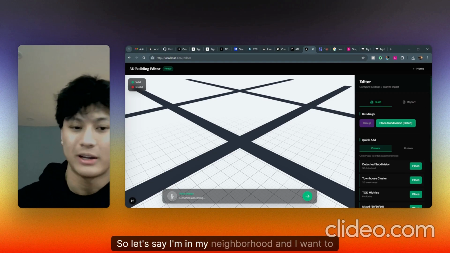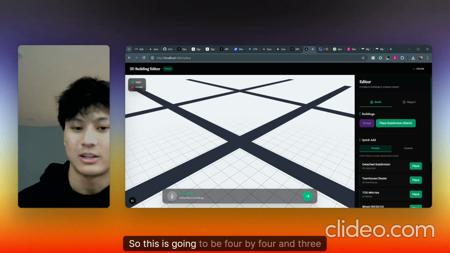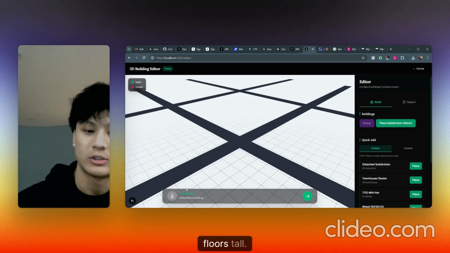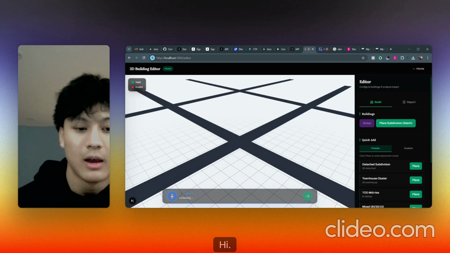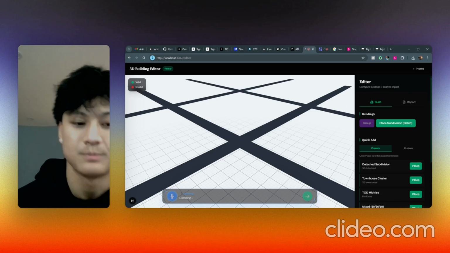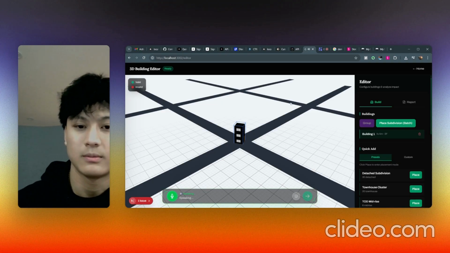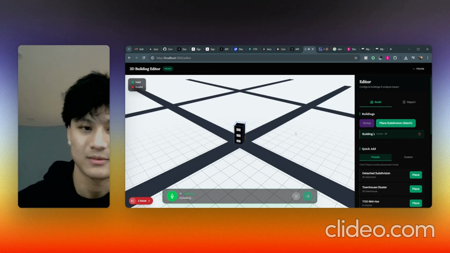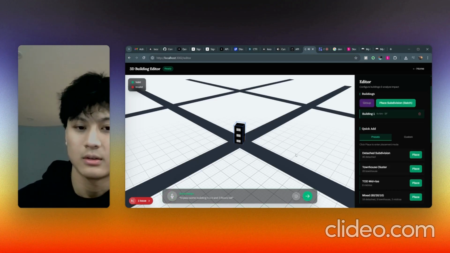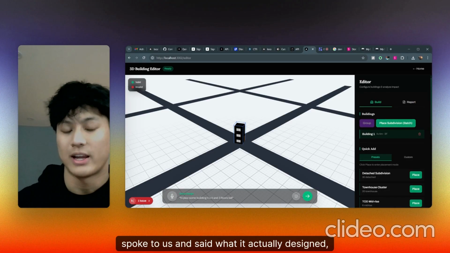So let's say I'm in my neighborhood and I want to build, you know, a building. So this is going to be 4 by 4 and 3 floors tall. So let's see that. Hi, place a building 4 by 4 and 3 floors tall. So now we can see it spoke to us and said what it actually designed, and we also see the building.